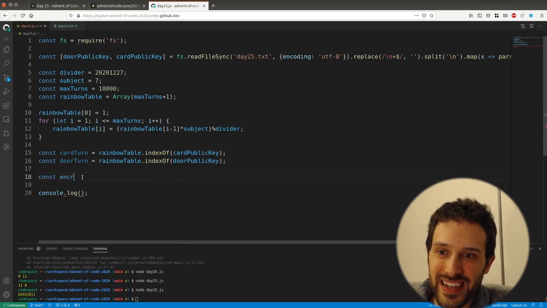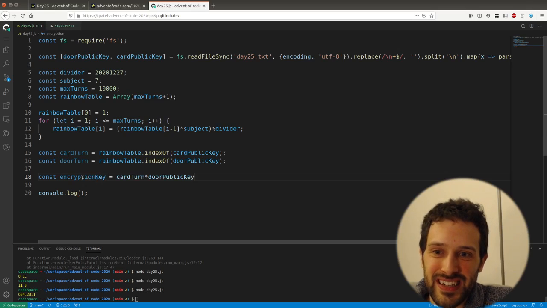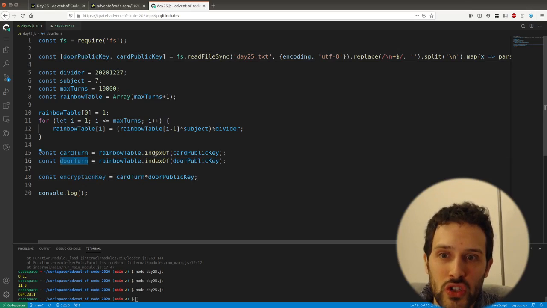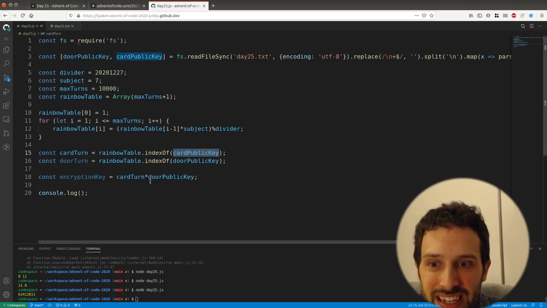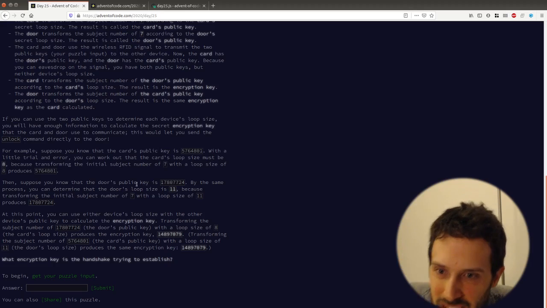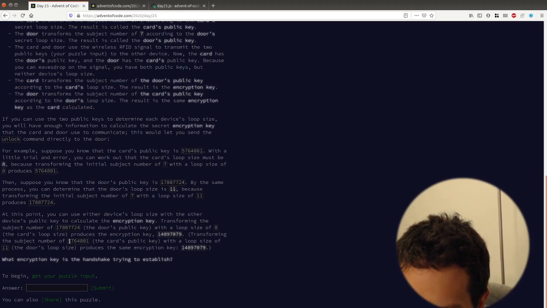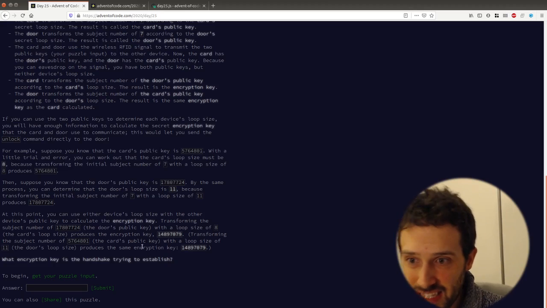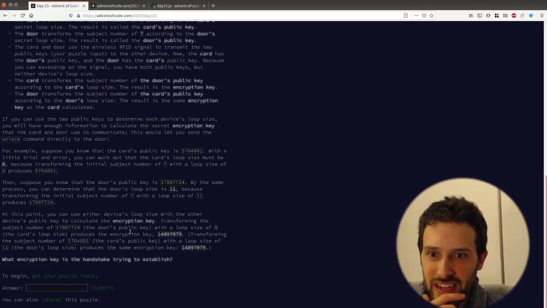Thanks to math. The cool stuff is that here you can multiply card turn by door public key or door turn by card public key. No. I'm doing something bad here. We multiply, that's interesting. I really need to be focused here.